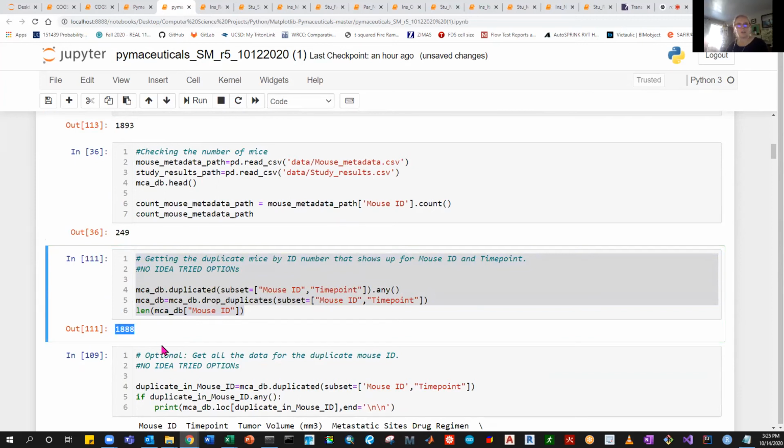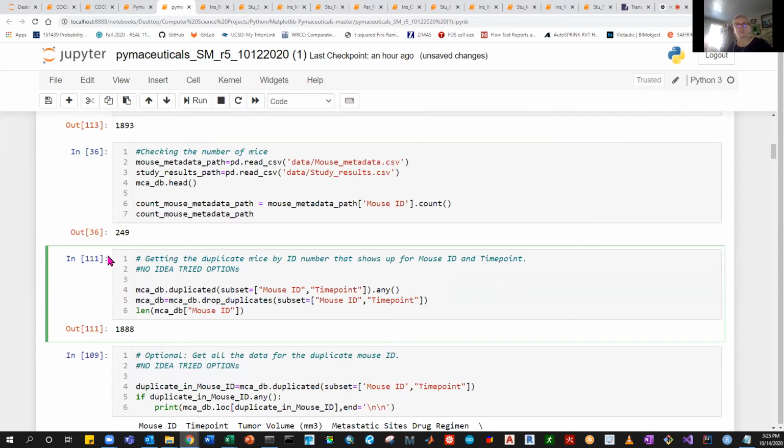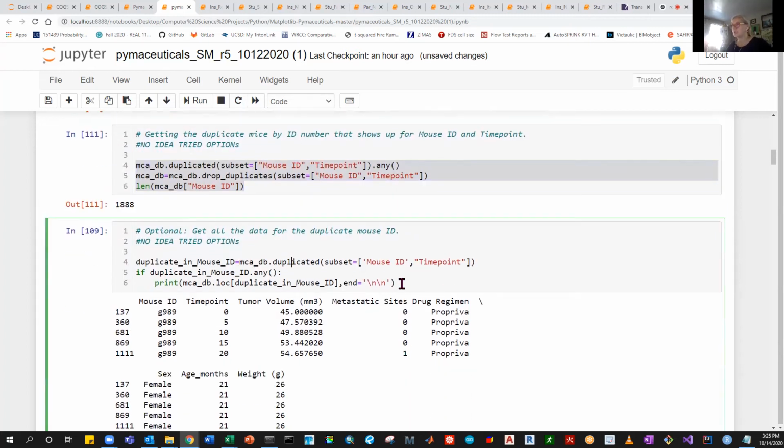Okay. Let's do one thing at a time. So you have 1893. I got 1893, and then I checked the number of mice, 249. And then I got 1888, just like you did. Next section, the duplicated mouse ID: mc duplicated subset equals mouse ID. Okay, here we go. Put the time point in another. Whatever you put in the brackets is what you're trying to compare. And then if duplicated mouse ID, any duplicate, they located it.